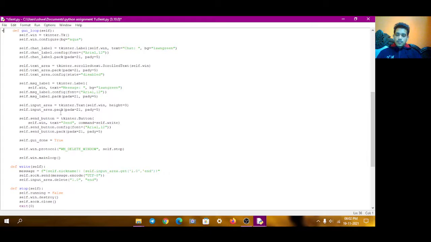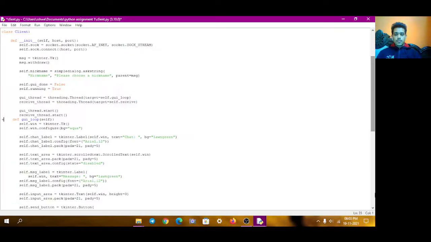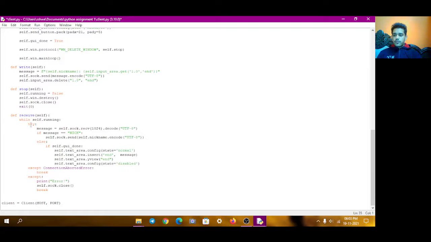As you can see, we have also selected a protocol so that if we close the message window, all the chat messages and history will be deleted. And you can see this stop function will stop all the services, stop sending messages, and close all the windows. Now we will see our receive function.